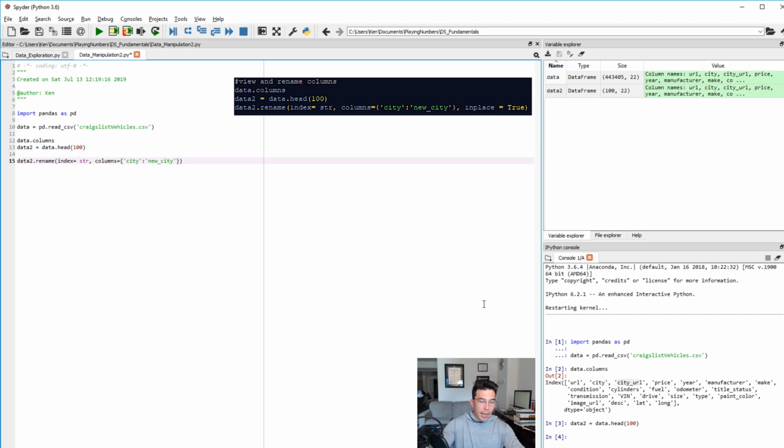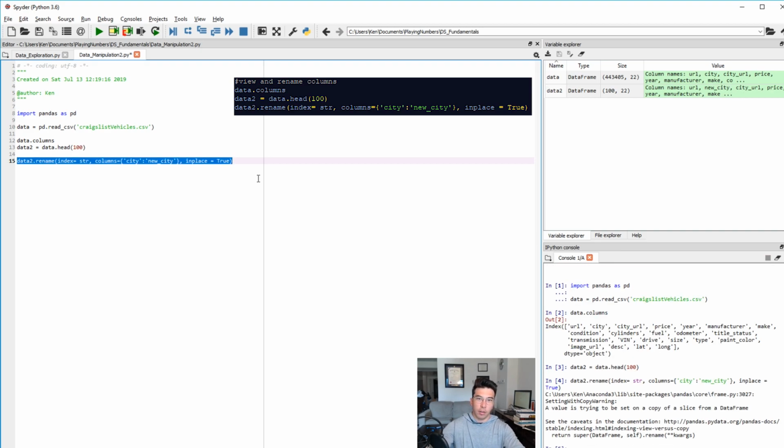And so we add in this parameter called inplace. We set that to true. So that means that it changes the actual data frame object that we're working on. It doesn't just create a new one, or technically it overwrites the data frame. So as you can see here, this is now new city instead of just city.